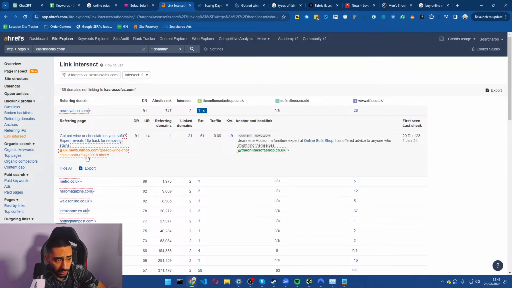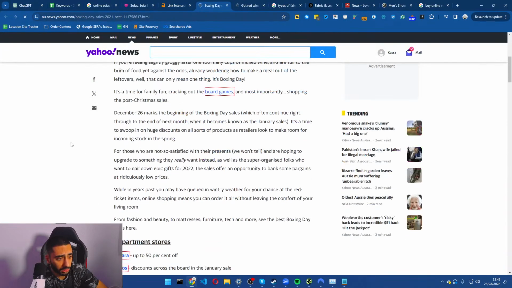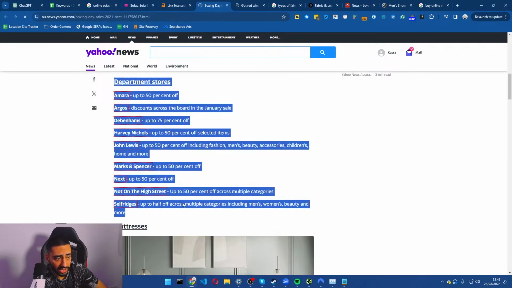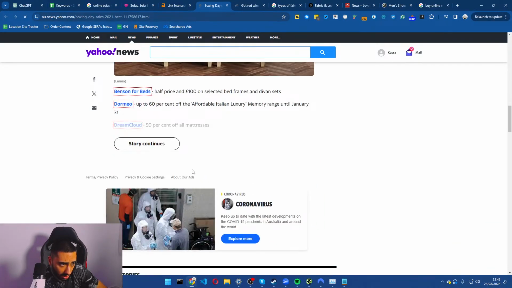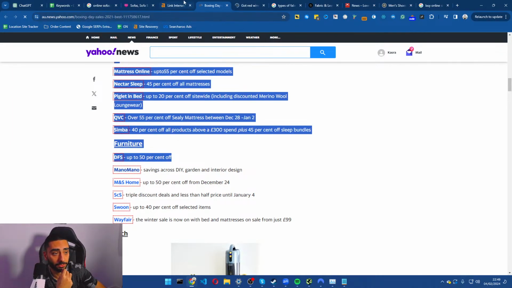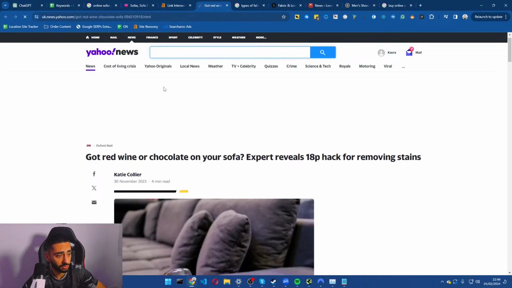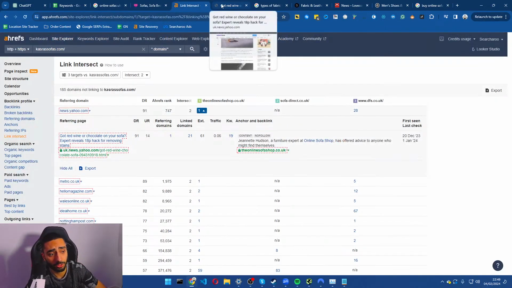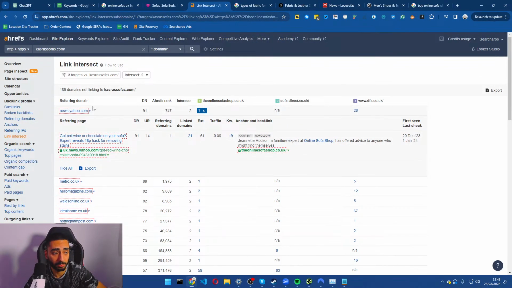So got red wine, chocolate sofa. As you can see here, they have got a link. Where's DFS? DFS. So there it is there. DFS have an internal link from Yahoo, and so does Online Sofa Shop here. So what does that tell you from an SEO point of view, from a link building point of view? That you need to essentially get this link.